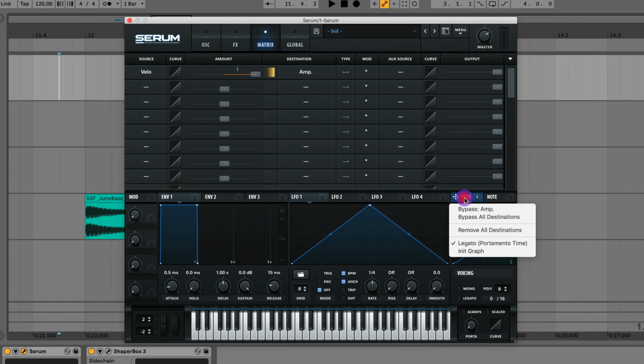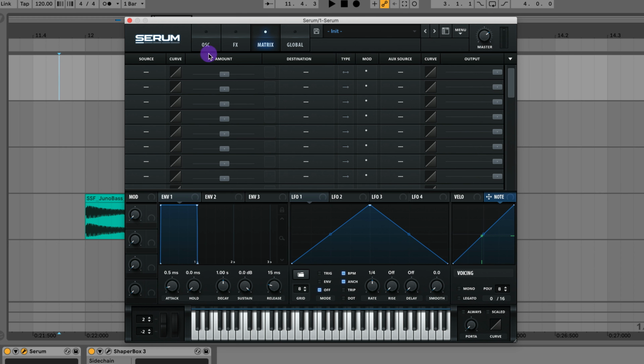If you right click, we can bypass everything, remove all the destinations, or initialize the graph. So if I got a bit too crazy with it, I can initialize this graph, go ahead and remove that, and move on to this note graph now.